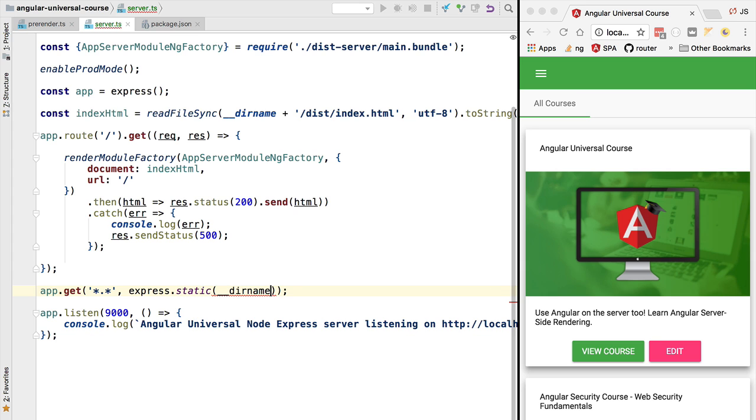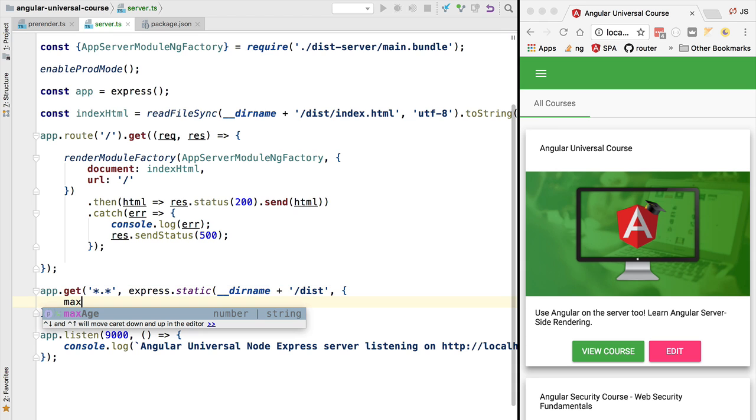So let's build the path to the dist folder. It's going to be dirname plus slash dist. We can also pass here an optional configuration object. Let's do so and specify the caching headers for the response. Let's specify that these files have a max age of 1 year.